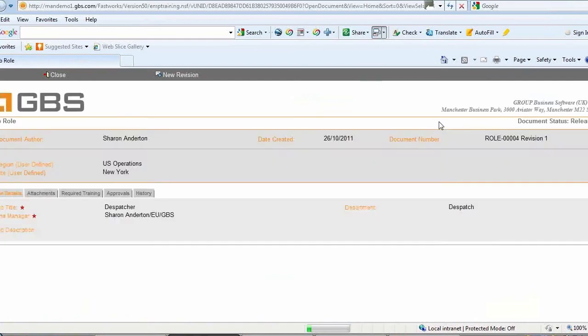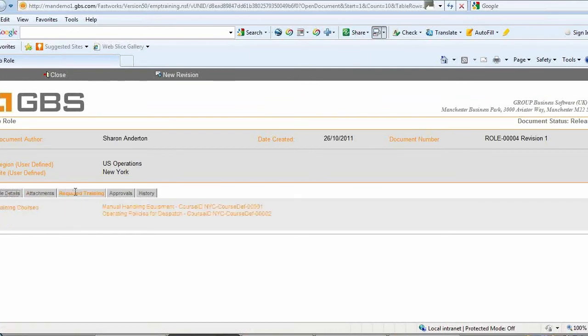window, we can see any job description that may be in here, any attachments, maybe a full workflow for that particular job role. But on the required training tab, we can see the different types of required training that are required to be fully competent in that job role. In this case, we need 2 different types of training to be competent. Okay, so we can look at job roles.